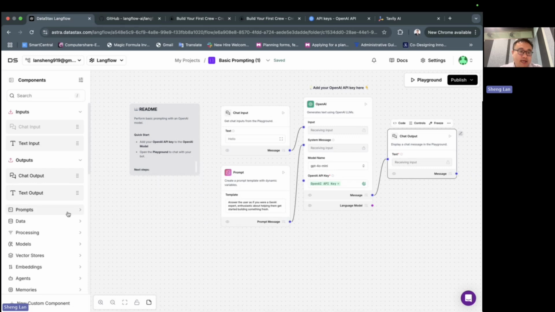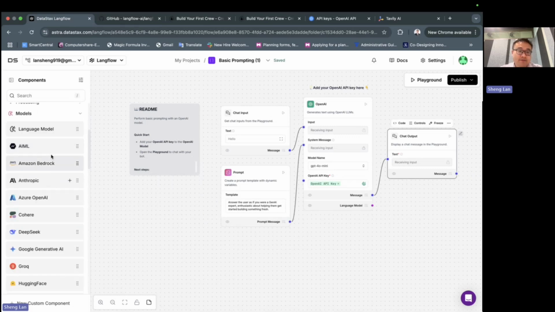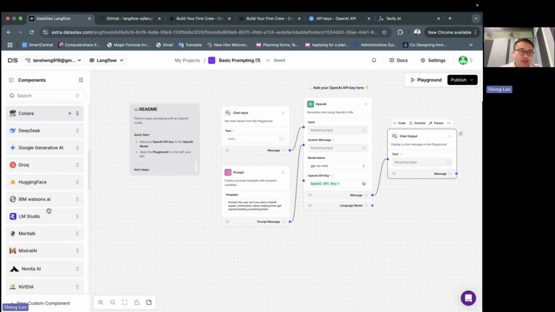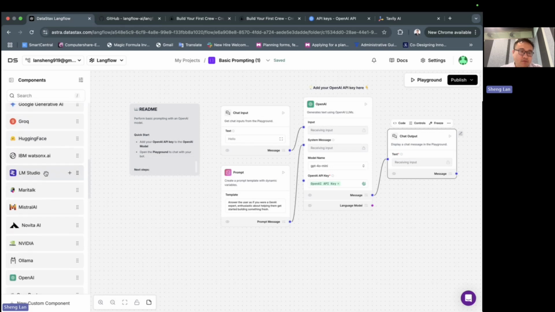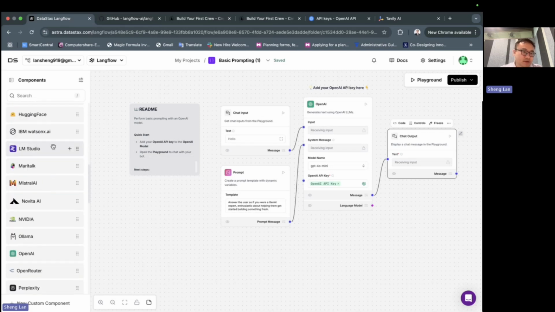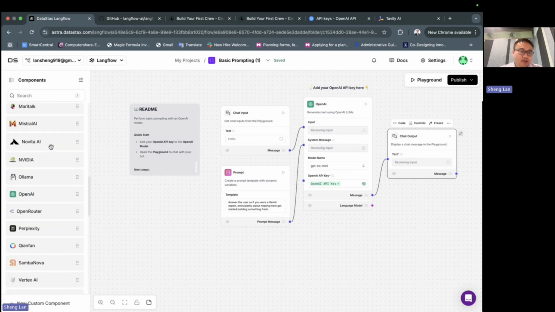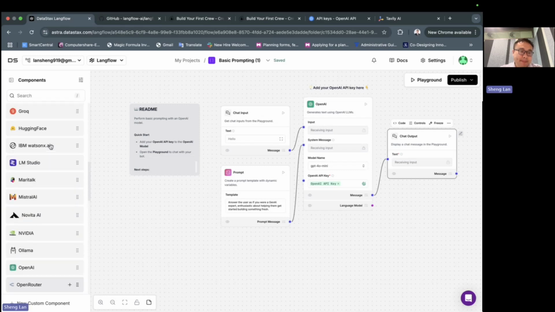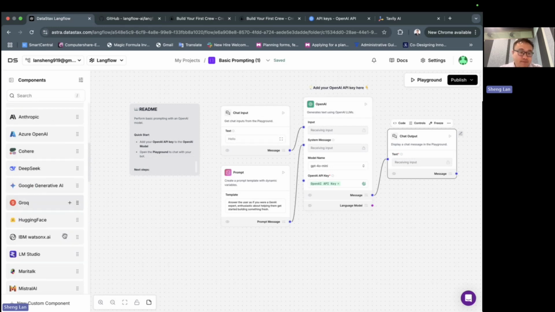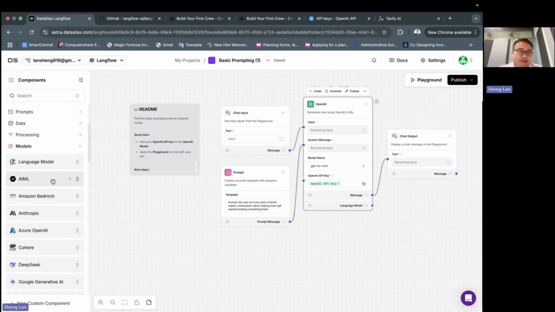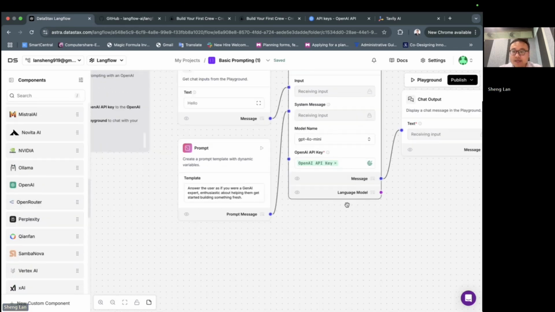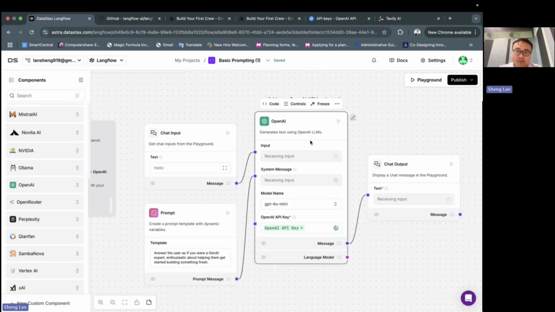Now we want to add a model. Here you can see we have many different vendors that provide large language models. We have watsonx as well. We have some local model hosting like Ollama, LM Studio, and I think this one can be more customized as well, DeepSeek. So if we pick one, for example, we already have one for OpenAI. This is under Models.